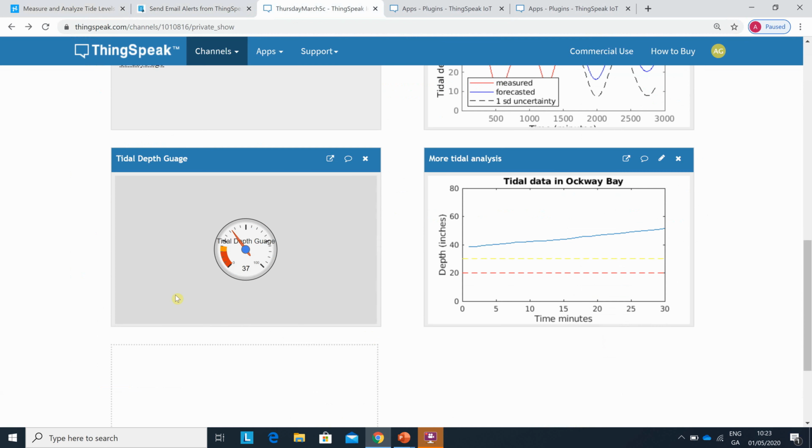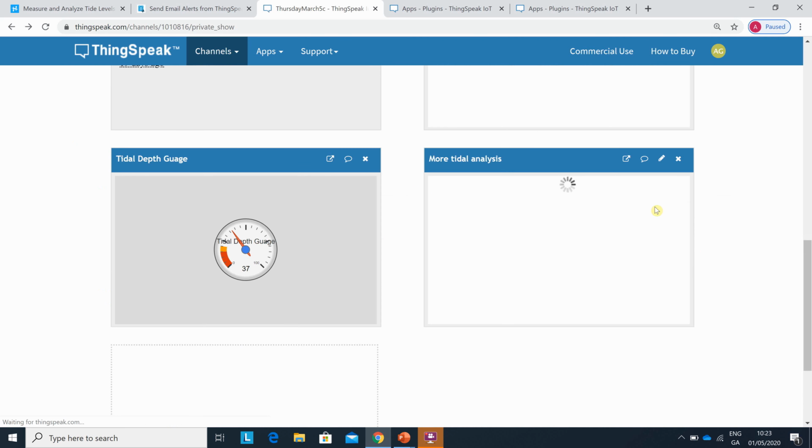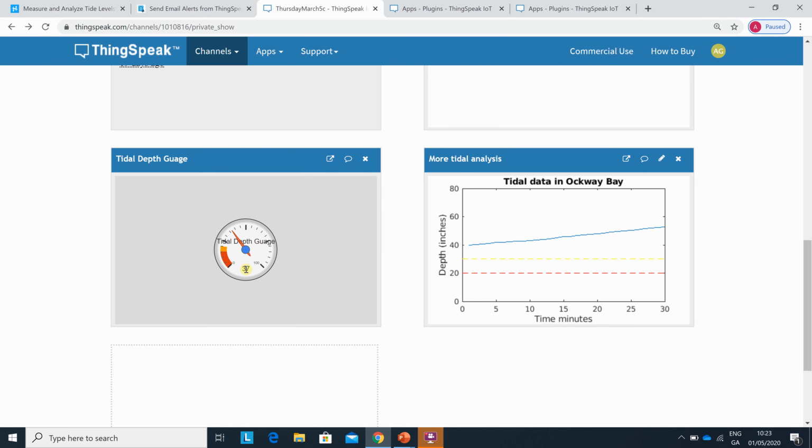So there's the gauge, reasonably live. I haven't done a refresh. I might do a little refresh now. There we are. So it's 37 inches at the moment.